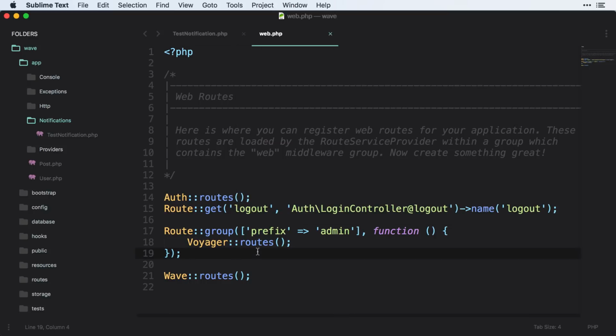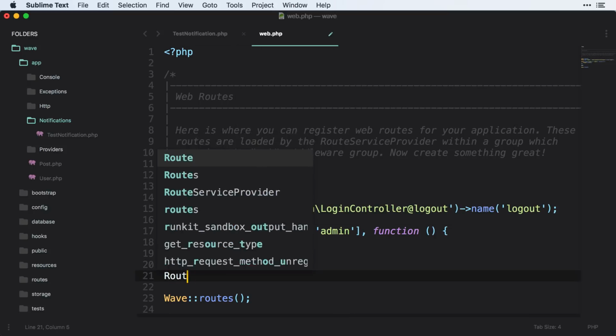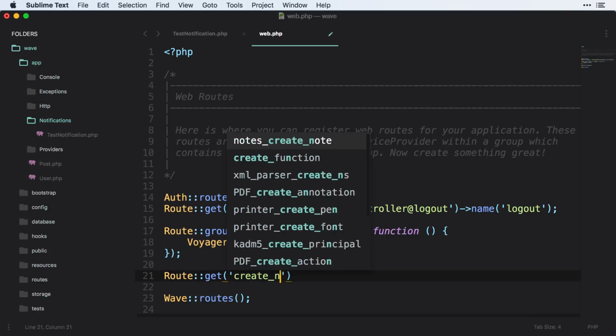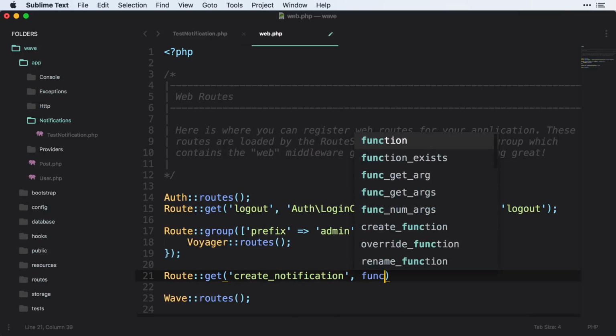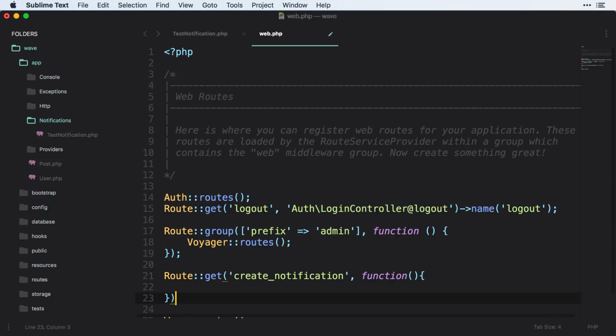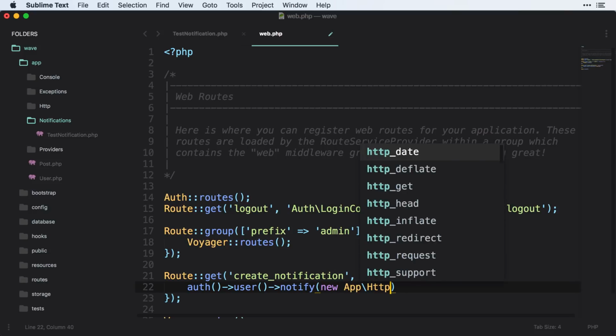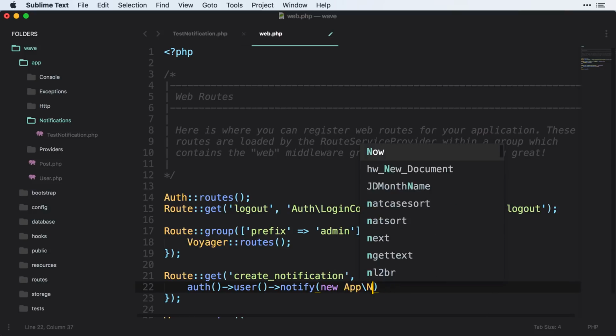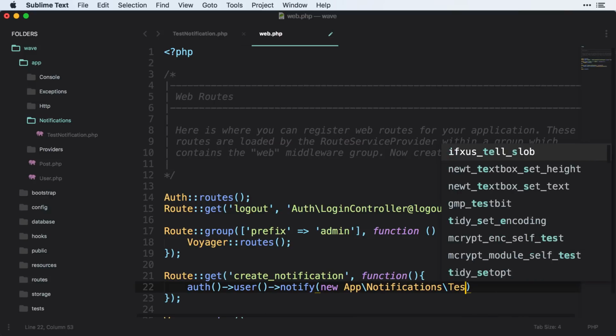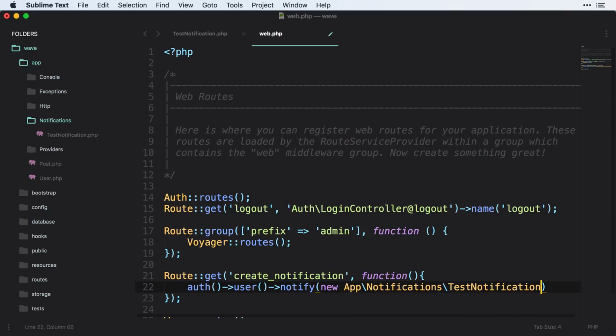and I'm just going to create a simple notification whenever I hit a route. I'm just going to say create notification, and obviously you probably wouldn't create a route specifically for this. This would probably happen after a user performs some kind of action, but just for simplicity's sake, I'm just going to create a route to create a notification. So I'm going to say for the authenticated user, I want to notify them, and I want to pass the new app notifications test notification.